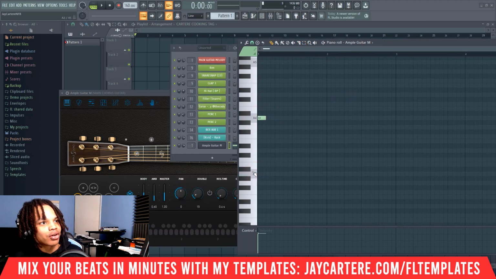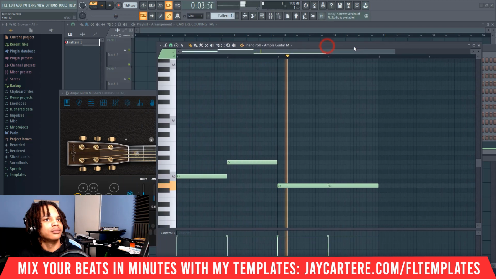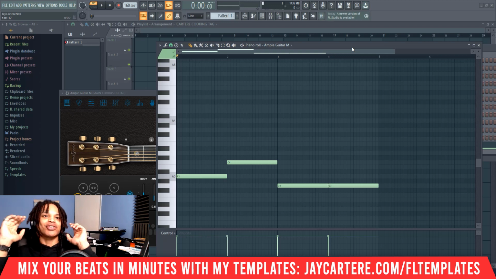You've got to be conscious of how far your guitar plugin goes. Ample Guitar goes down to this E here. Okay, so let's listen back to this bass line. That sounds pretty good. So we've got our bass line now. That's the first step.